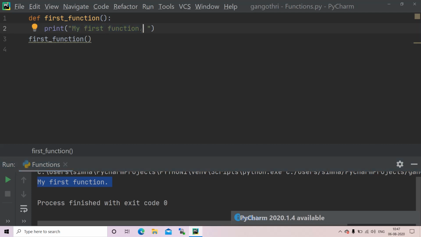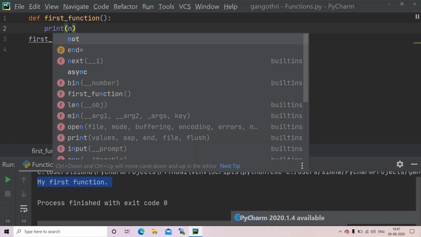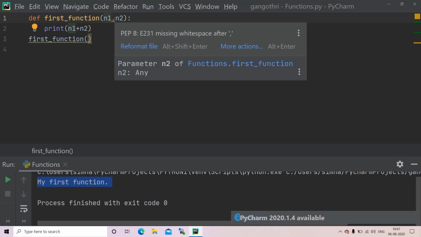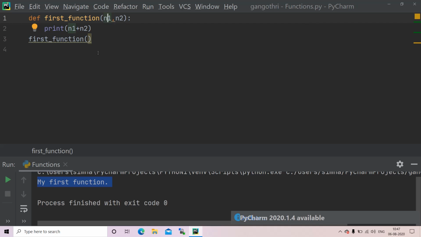Now I want to print the sum of two numbers, n1 plus n2, but I don't have any n1 or n2 parameters here, right? So first let me give n1 and n2 parameters. These are called parameters, and also remember that the parameters or arguments must be passed within the parentheses following the function name. You can give any number of arguments you want, but remember to have a comma as a separator within the arguments.